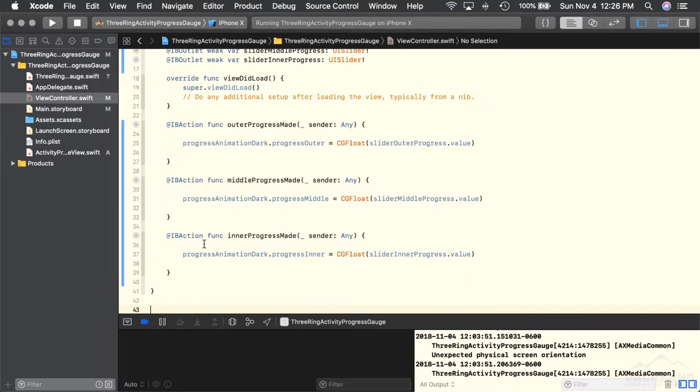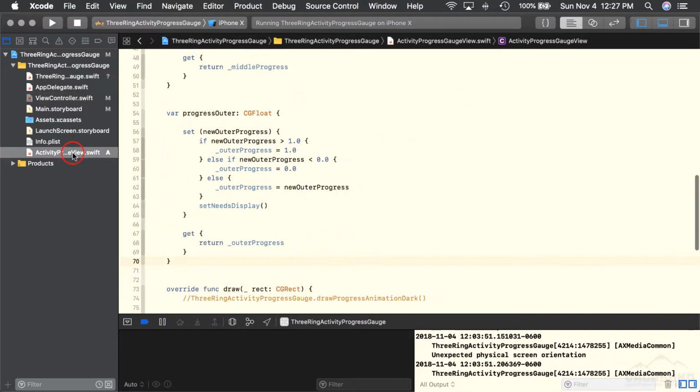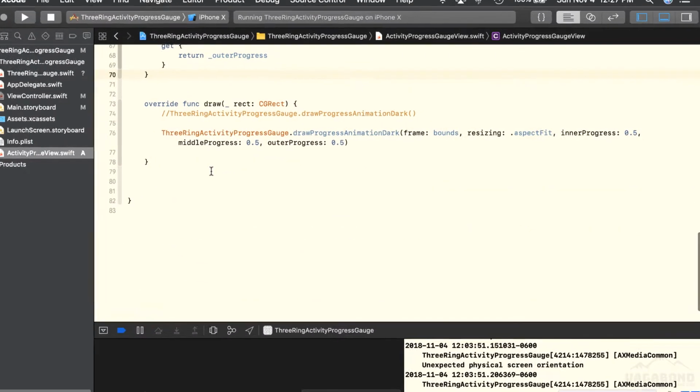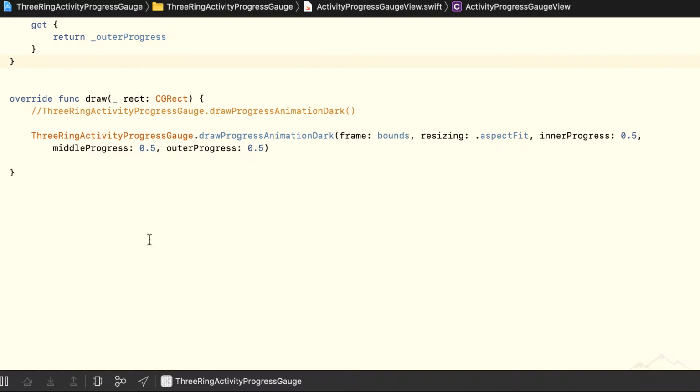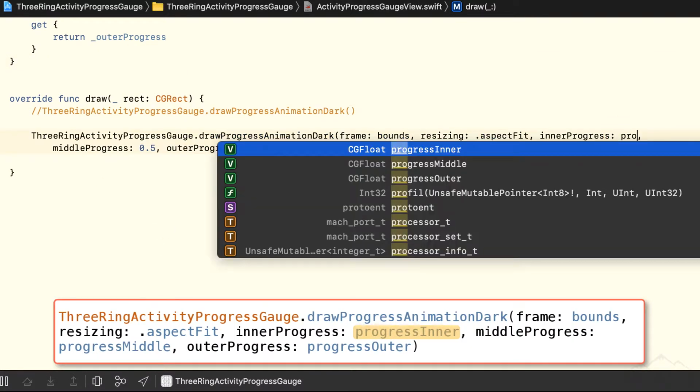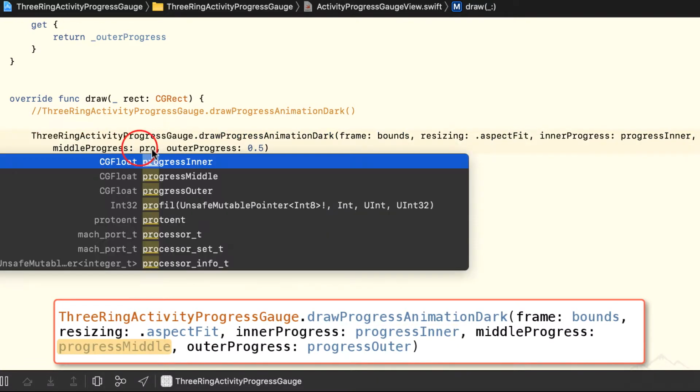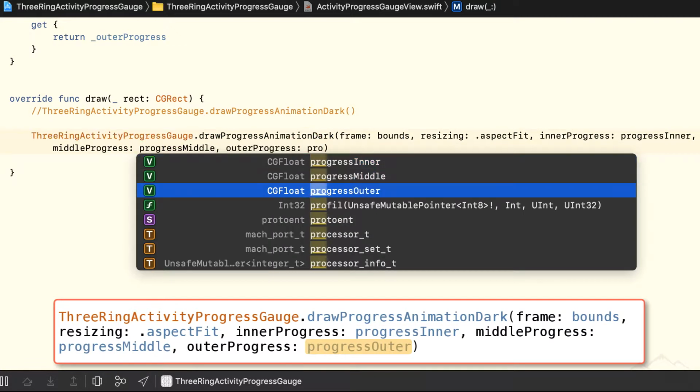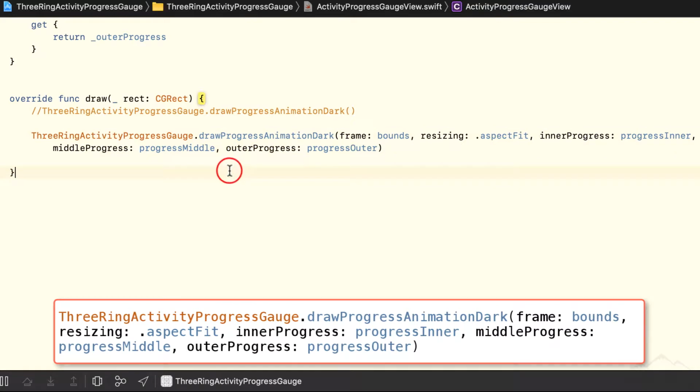We have one last code change that must take place before we can drive the rings in our animation with the sliders. Select the ActivityProgressGaugeView Swift file and scroll down to the draw method. As you can see, the progress parameters are still hard-coded with the value of 0.5. We need to remove those values and replace them with their corresponding progress variables from above in this file. So go ahead and pause the video while you update your progress parameters as shown.